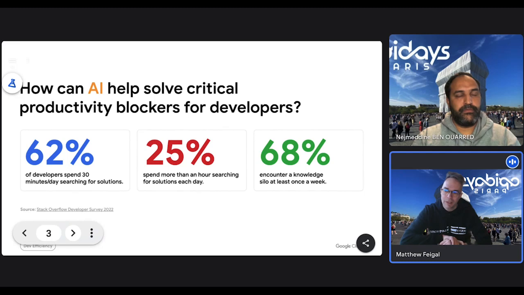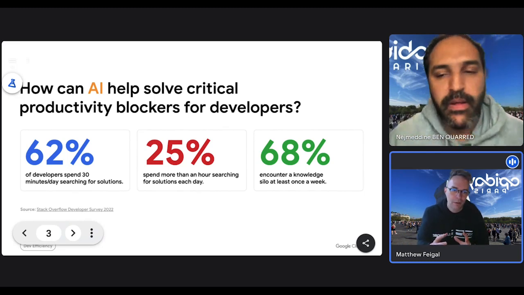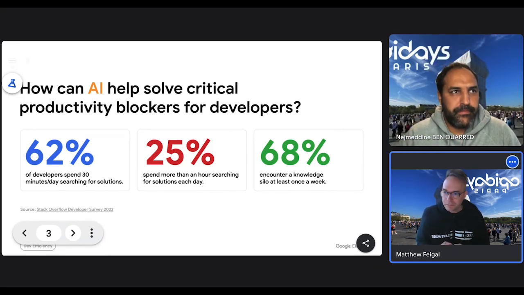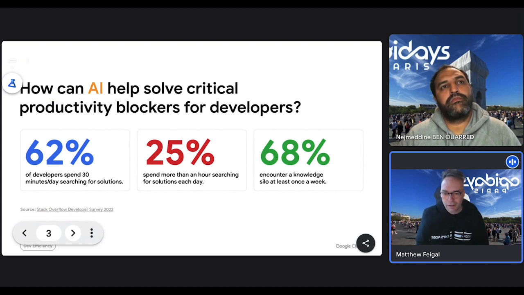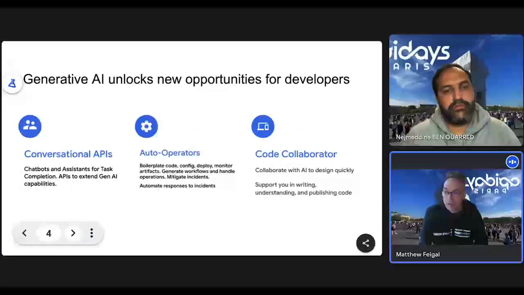So what we see at Google when we look around the space of AI is how AI can solve productivity problems for developers. Developers, as you know, spend a lot of time hunting for solutions because they're constantly problem solving. They spend more than an hour a day, and they also have trouble because their knowledge might be really strong in one area and not in another. So these are common issues for developers that need to be improved. And we look at how AI can help with this.